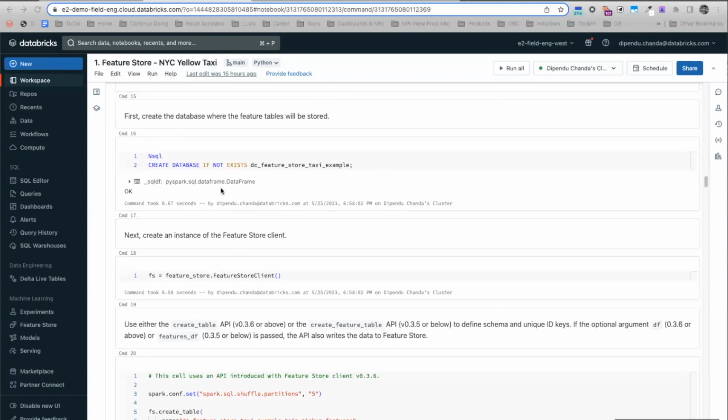Command 16 is just that the underlying data of the feature tables are all Delta tables, right? So you will have all the versioning benefit of your data as well as the other performance benefits automatically built in with your feature store tables, right? So we are creating this database so that we can store data in.